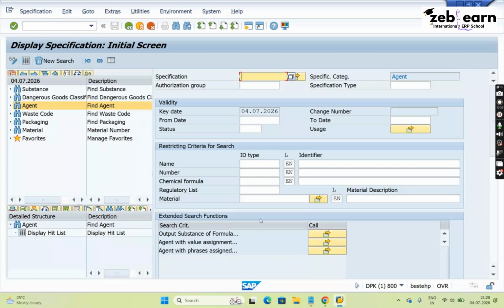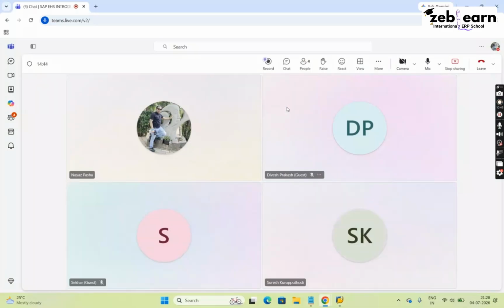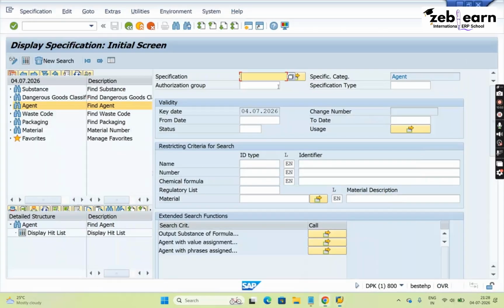Suresh is messaging me. What happened? Oh, he might want to join maybe. Yeah, earlier I used to get that sound, but I don't get notification nowadays.